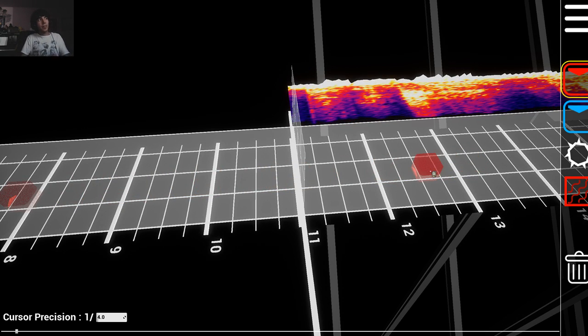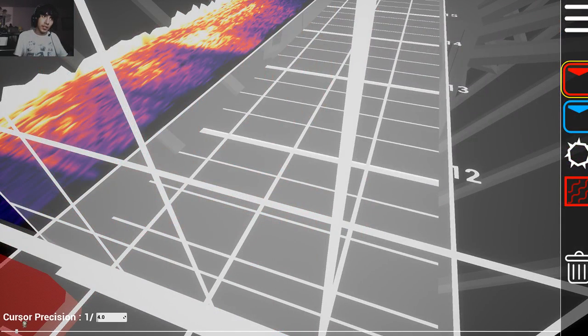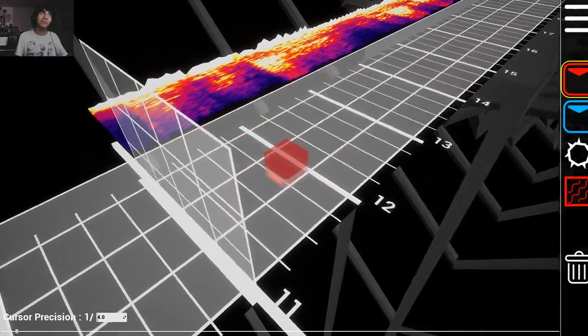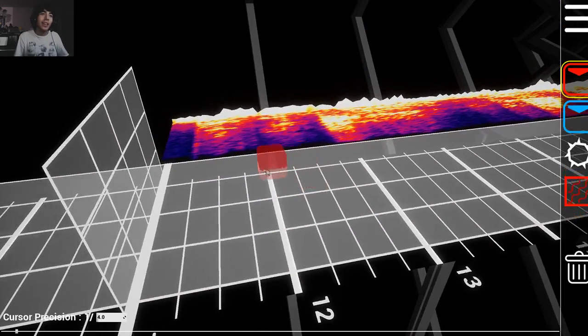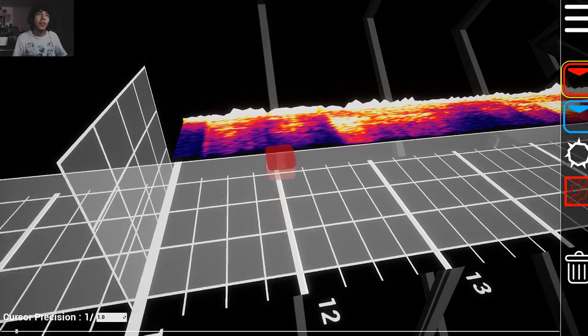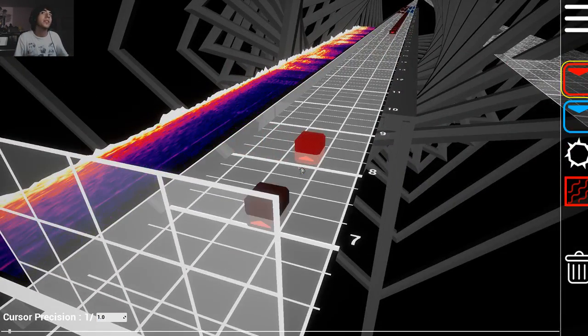So dividing the beats is not really that hard to do, and once you get the hang of it, you'll be able to do any part of the song. Down here you have something called cursor precision. It's going to say 1-1 when you first load in. Let me show you what happens when it's at 1-1.